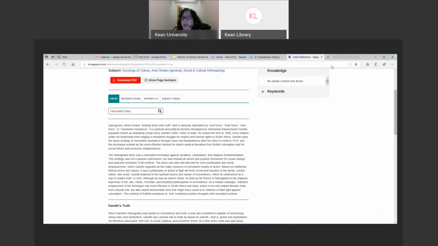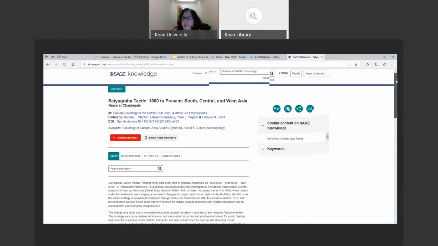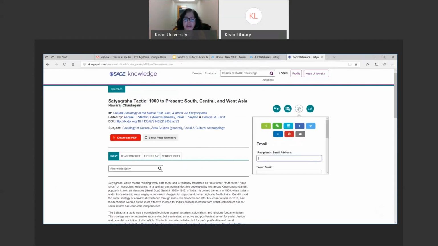What I'm going to do is take a look at some of the options that are available from this database when we have the full text on the computer screen in front of us. So for instance, there is a download PDF option, so you can always click that and save the article as a PDF onto your own computer or onto a flash drive. You also have these buttons towards the top right corner where you can click the share option, and it gives you an email form that you can fill out and send the article to yourself.